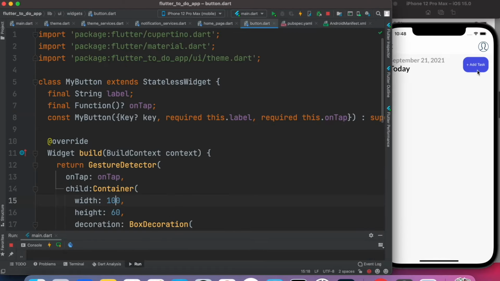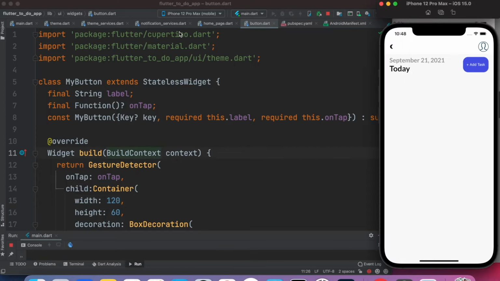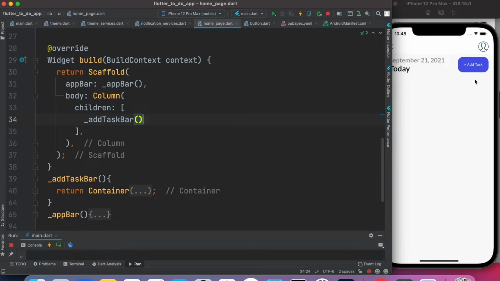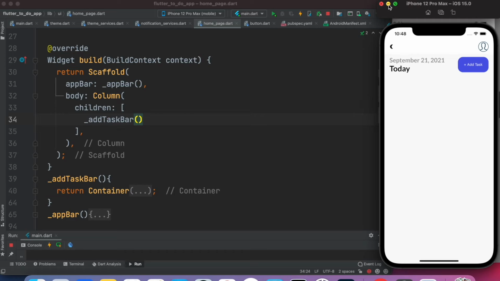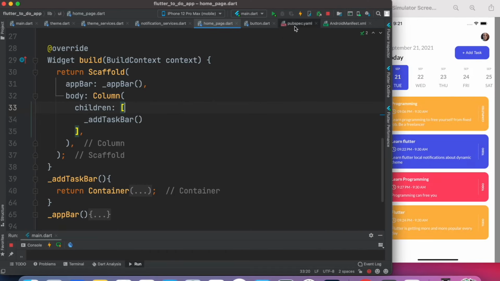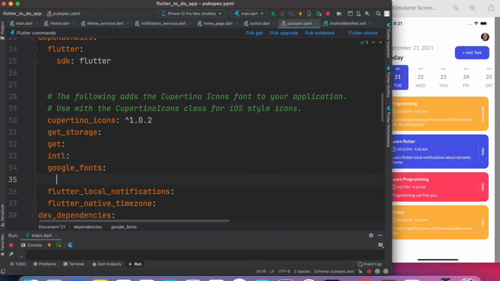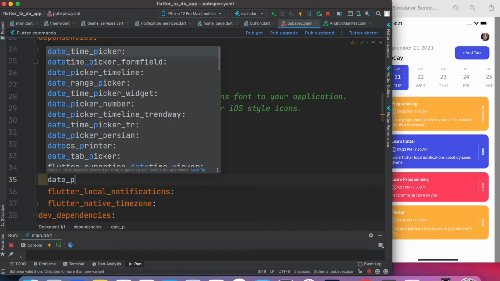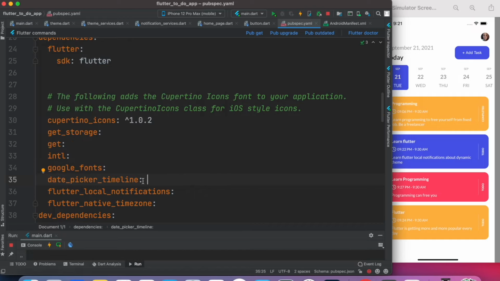Now the button, this width we can change it to 120. This way it would look better. Yes, it's looking better. Next we'll see how to show these dates here and scroll them. To do that we can first install a package. It's called, what is it, date picker timeline, I guess. Date picker or date picker timeline. This is the widget we are going to use.